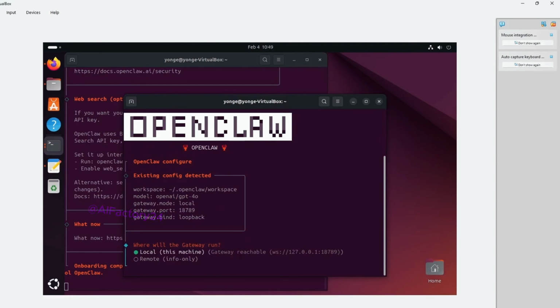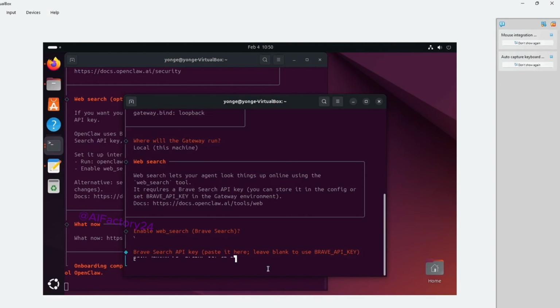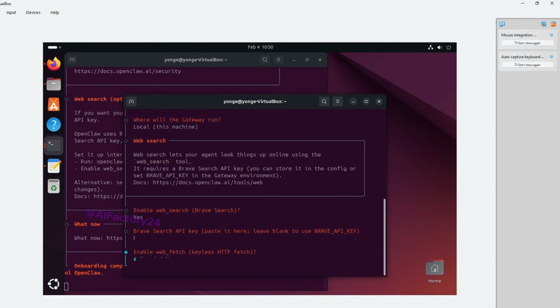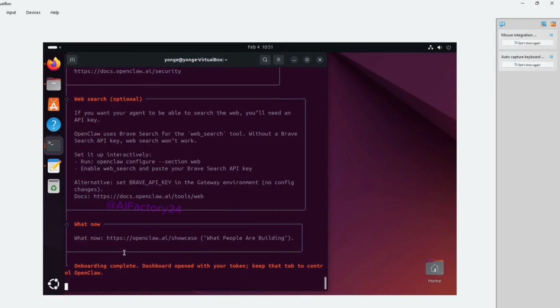Choose the local option. Then press Y to enable web search using Brave Search. Paste your Brave Search API key again when prompted. Press Yes to enable web fetching. The configuration is now complete, but we need to restart the OpenClaw service for the changes to take effect.